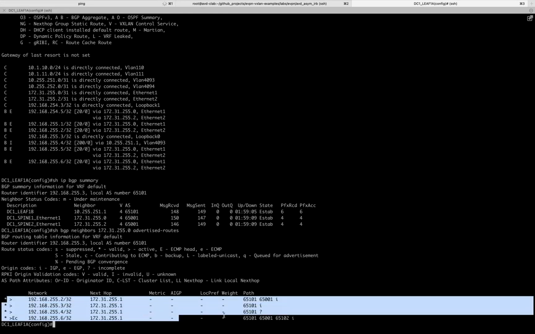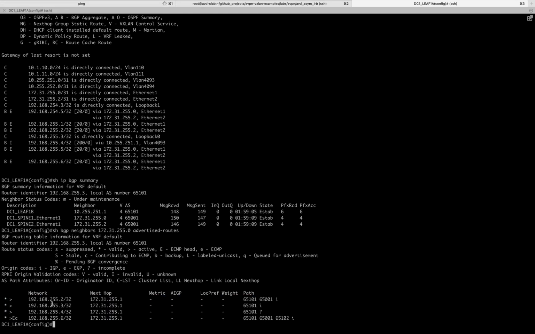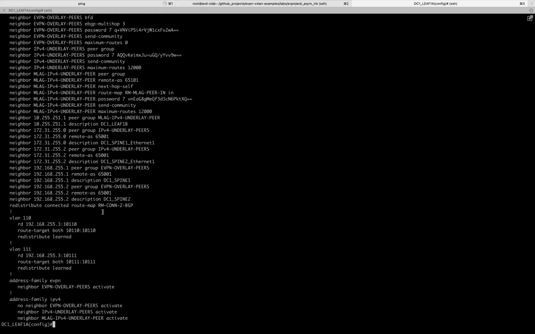No, we have advertised 255.3. No. Again, this is 255. This is 254, what we are looking for. We are not advertising. We have not advertised. So what should we check? Route map. Redistribute connected, and under the loopback. Okay, so yeah, redistribute connected is there.